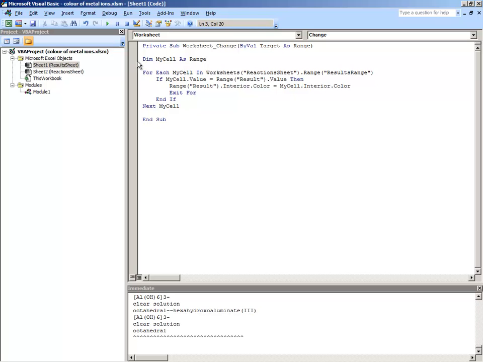So I'm just first of all declaring a myCell as Range, and then what it does for each cell in the results range of the reaction sheet, so in the table, it checks whether the value in that particular cell is the same as the value of the result from the one that we looked up using the index. And if it is the same, then we're going to set the interior color of that result cell, and I've named that cell result, to the same as the interior color in the table, and then we're going to exit for. So that's going to work every single time that there's a change on that sheet.